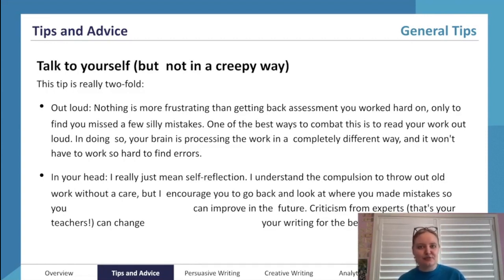It's likely that you've read the work in your head a whole bunch of times, but reading it aloud allows you to pick up on mistakes. You realize that words are spelt wrong. You realize that there's commas missing, all of those sorts of things. So definitely make time in your editing process to be reading your work aloud.